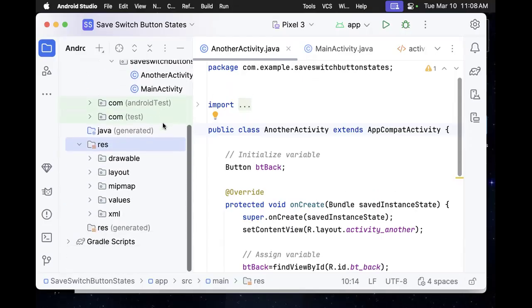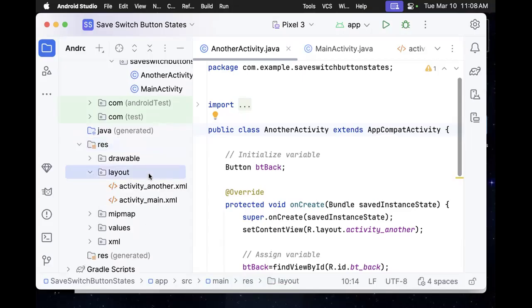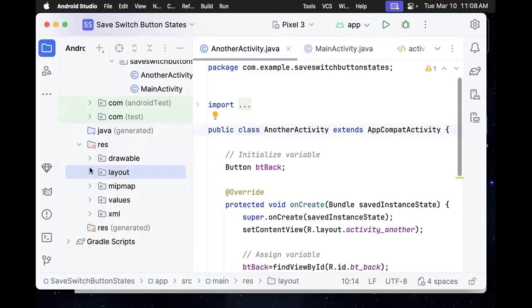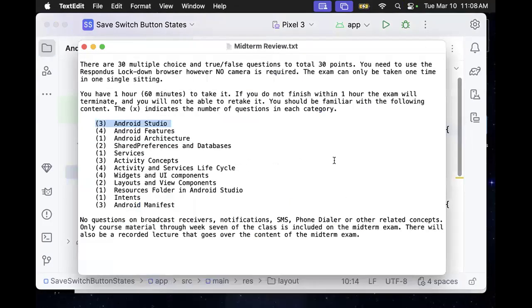Let me give you an example question. The interface file to the common activity is held in which file in Android Studio? Or which folder in Android Studio? And you would say it's in the layout folder. That's a subfolder of the resource folder. Simple stuff like that. It's basically testing to see if you've actually used Android Studio yet. Very basic questions, not anything to be concerned about.